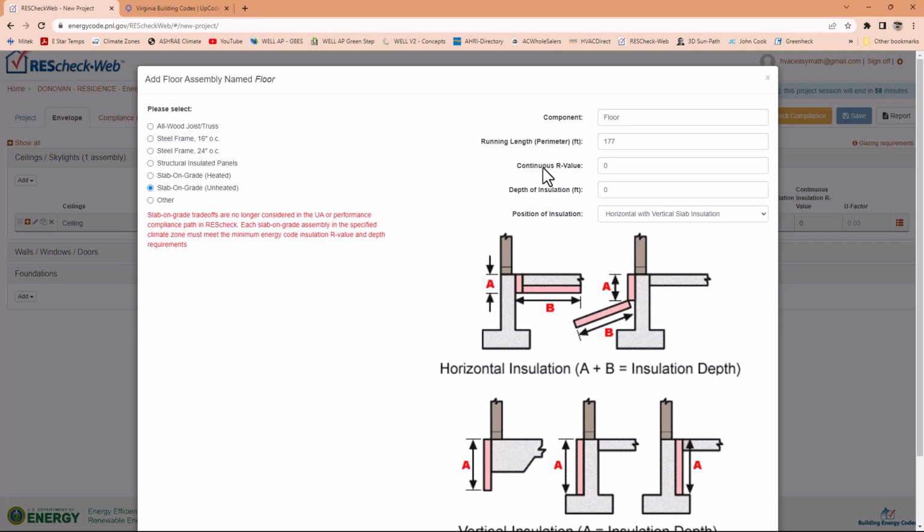Now we're going to go in here, continuous R value. Our continuous R value for the floor is going to be R10, but it depends on the location again. Sometimes in South Carolina, or in the south, Miami, it depends on the location or the county. They have specific requirements, so you need to reach out to your county and they will let you know what the specific requirements are.